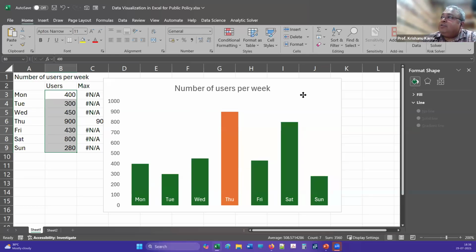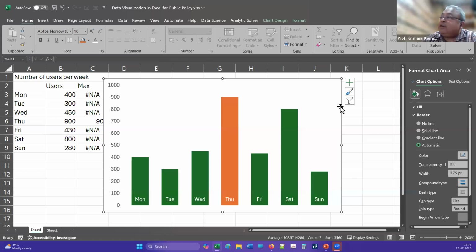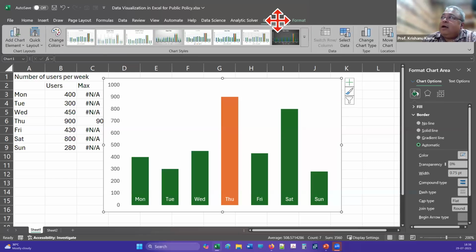Chart title. So let's go back again. Let's delete this chart title altogether. I do not have any chart title at all. So select the chart, go to chart design. In chart design, go to add chart element.